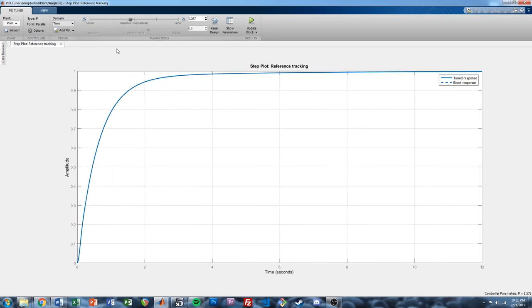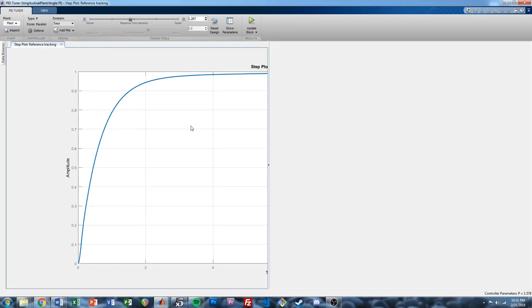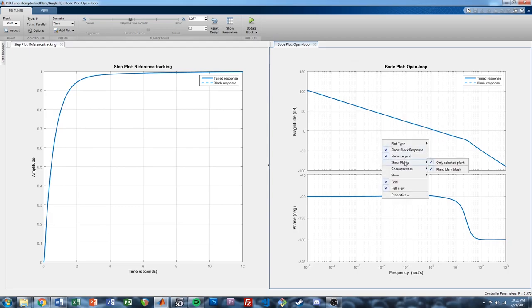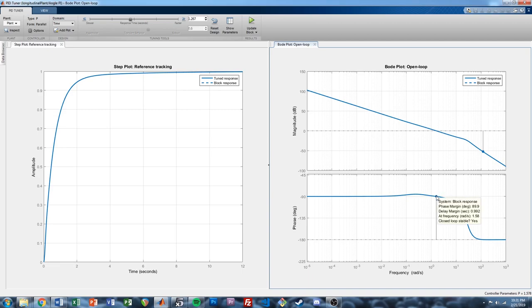And we can do the same sort of plots. So we can go ahead and add open loop Bode plot. Look at the margins, characteristics, minimum stability margins. How are we doing? So, let's see. So 90-degree phase margin and 52.5. Man, that seems really, really high. Let's see. That might be right.